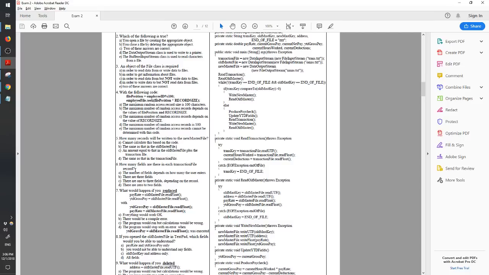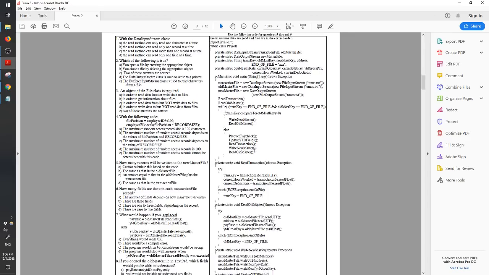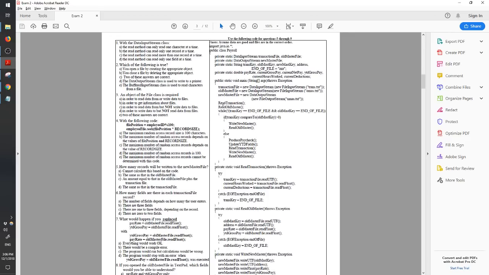Okay, so how many fields are there in each transaction file record? In transaction file, we basically want to go look where transaction file is. So we have to look for it over here. Transaction.